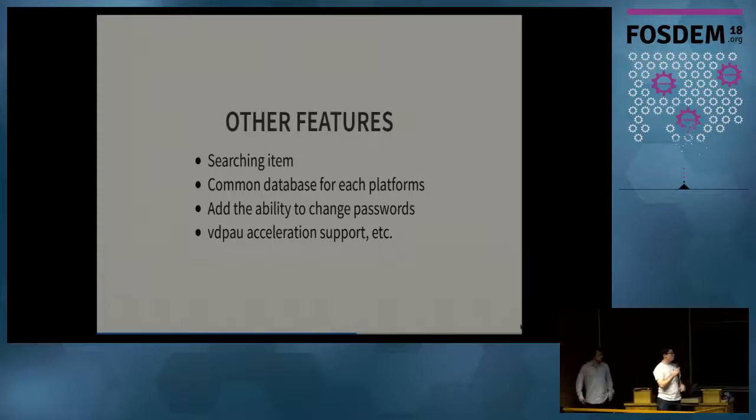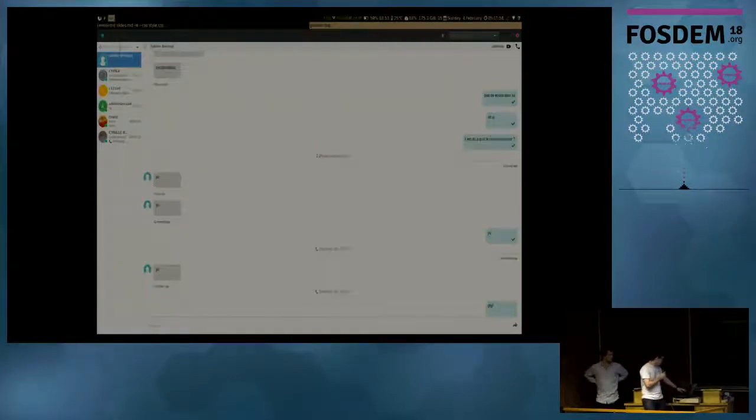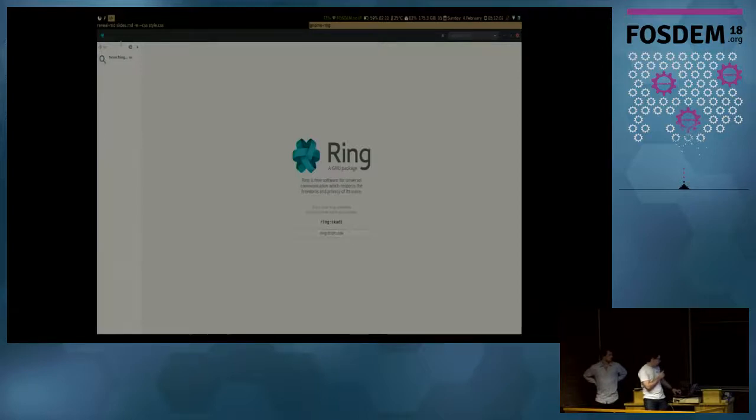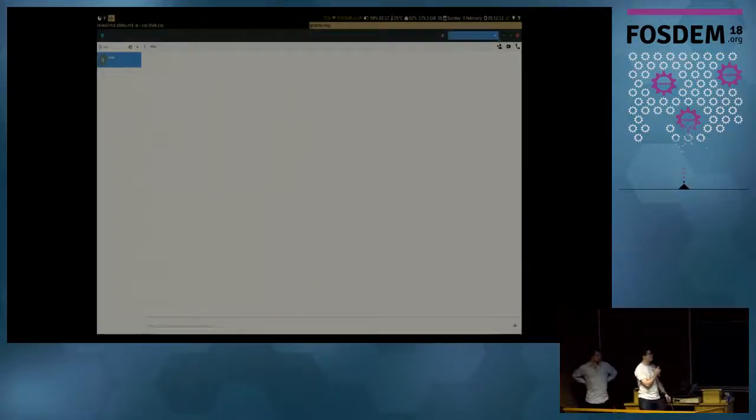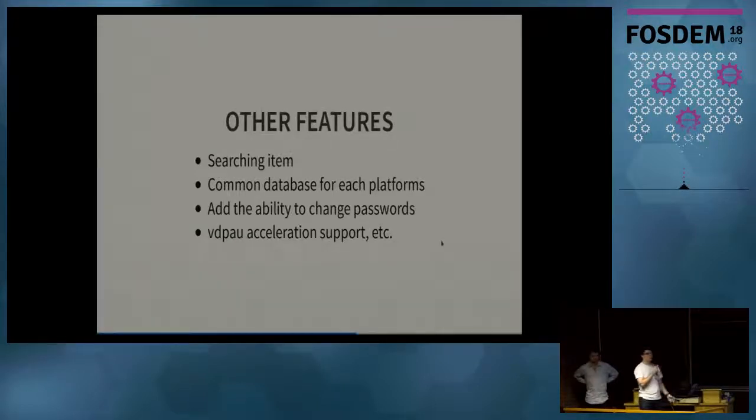We had a lot of features in 2017. First, we added a searching item on the GNOME version. For example, if I search NSA, you will have a searching item when the contact is not found, and then it will transform to another thing. After that, you can add the contact or just send a message to it. It will be automatically added to your list. We worked on a common database for all clients, so we can, in the future, synchronize all clients, history, contacts, etc. And we had a lot of bugs on contact duplication before that.